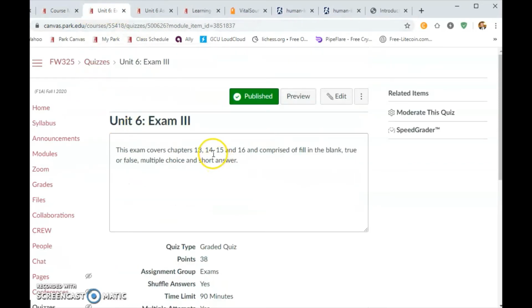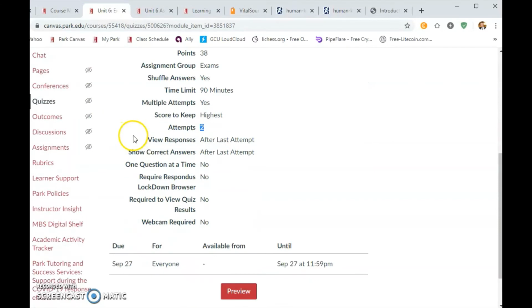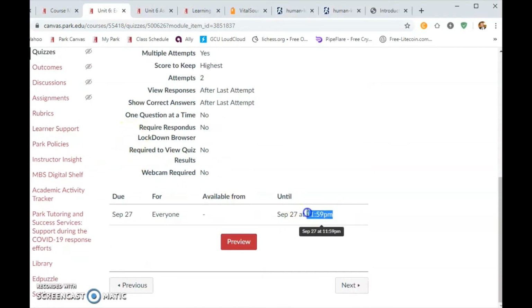For your third exam, covering chapters 13, 14, 15, and 16, we will be covering 15 and 16 this week here. Remember, you have 90 minutes and 2 attempts to do this, but you only are going to have until 11:59 Central Time on the 27th. So the test will close at 9:59 p.m. Arizona time.